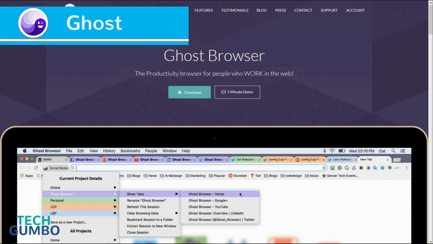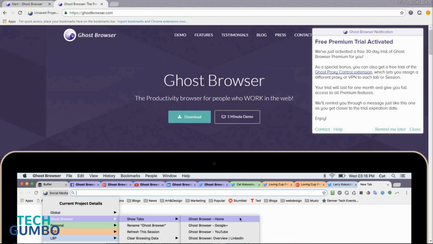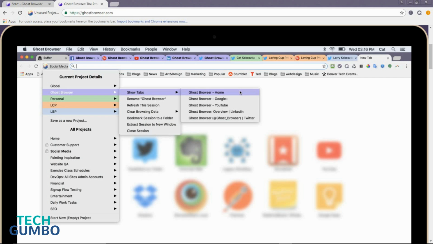Up next is the productivity-focused Ghost Browser. Unlike most browsers, it's built on a freemium model. The first time you launch it, it should notify you that a free premium trial has been activated. How this browser works is that it lets you create separate browser sessions inside the same window. This comes in handy if you manage multiple social media profiles, to be able to log into any website with multiple accounts from the same window. This is a unique feature that I've yet to see any other browser do.